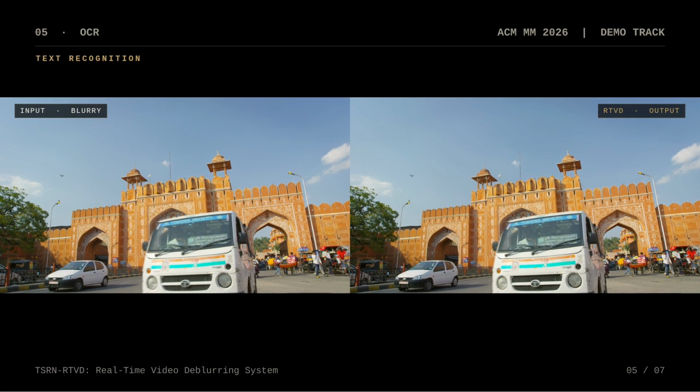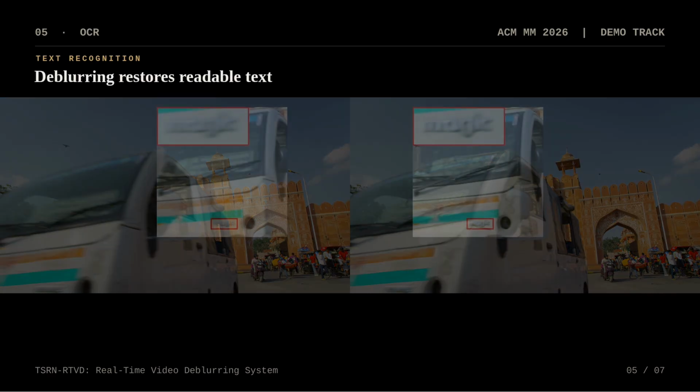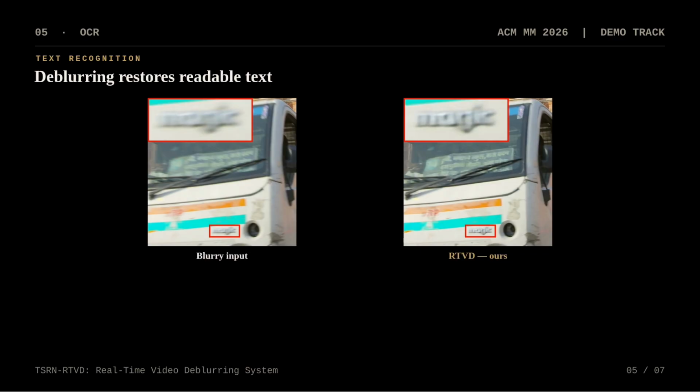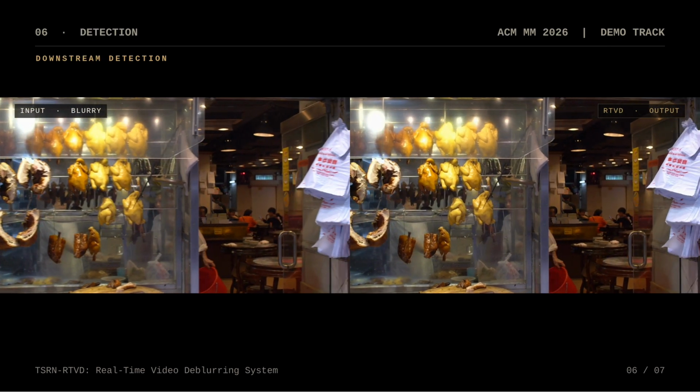Sharper frames also help everything downstream. On the left is the blurry input, on the right our output. Text that is unreadable in the blurry frame becomes legible after deblurring. So recognition and OCR get a real boost from running on a restored video. The same holds for detection.